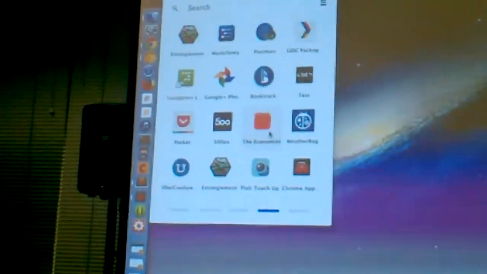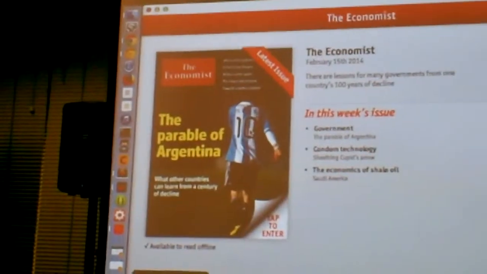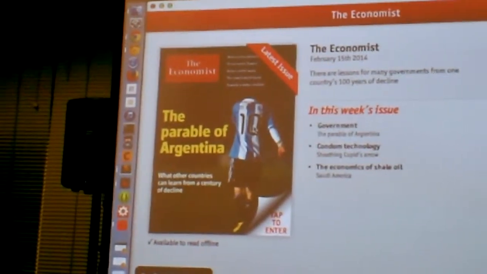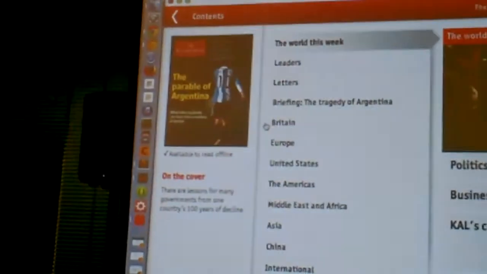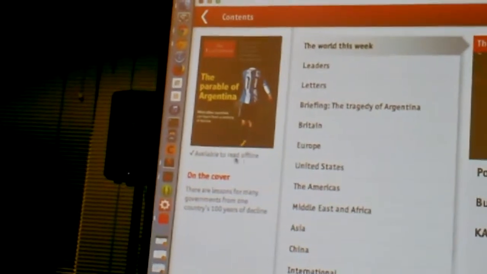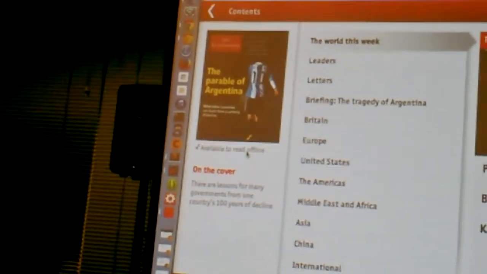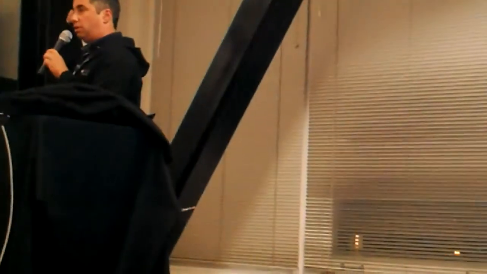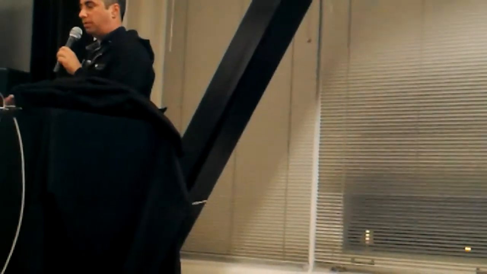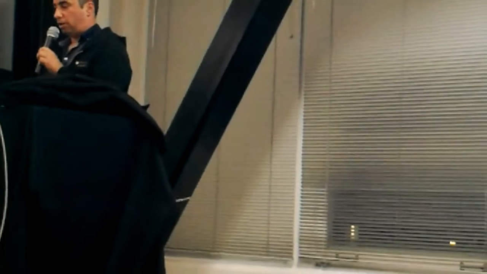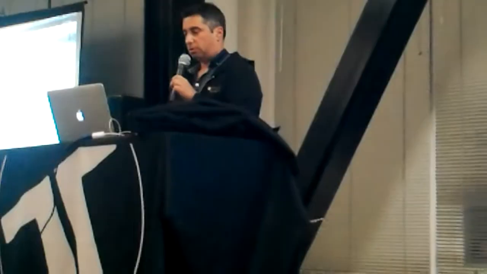Here's another one. There's a magazine called The Economist. It's a UK magazine. One of the things I want to point out is that when I bring this up, you see this little text down here. It says available to read offline, right? So if I didn't have a connection, again, this is all HTML5. There's nothing native about this. It's all web technology. I can click on stories and cycle through them. Pretty good performance. But again, it's all available offline. It runs outside the browser.